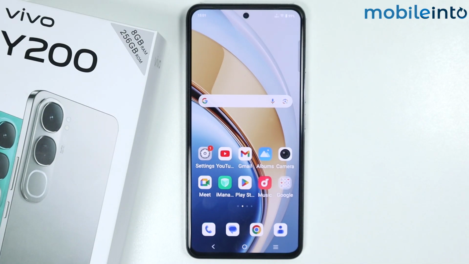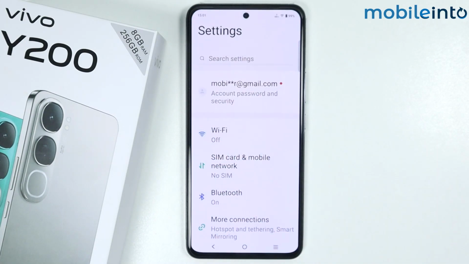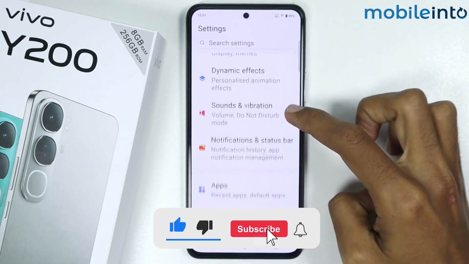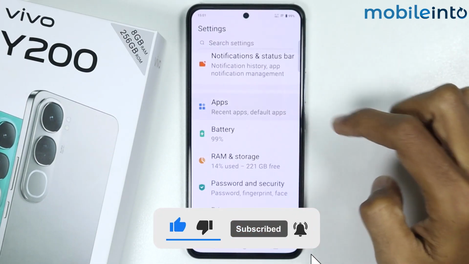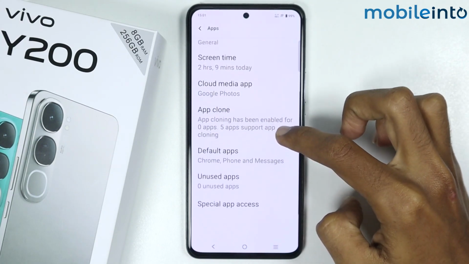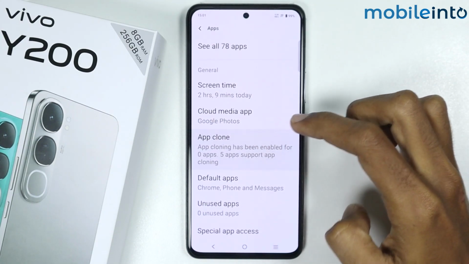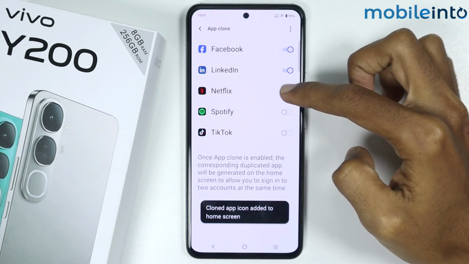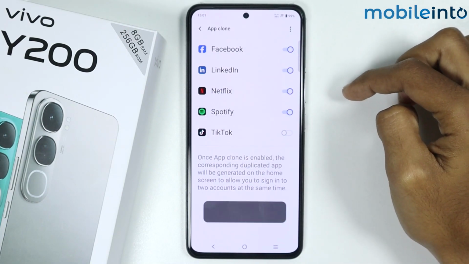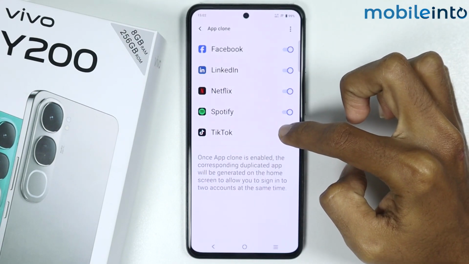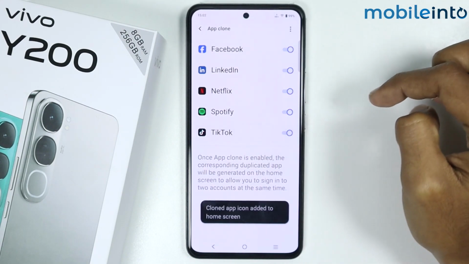Now to do that, just open the settings app on your smartphone. Now from here, just scroll down and tap on apps. Now from here, just scroll down and tap on app clone. Now from here, you can create a clone of the following apps. Now to create the clone, just enable the toggle for the app you want to create a clone of, just like that.